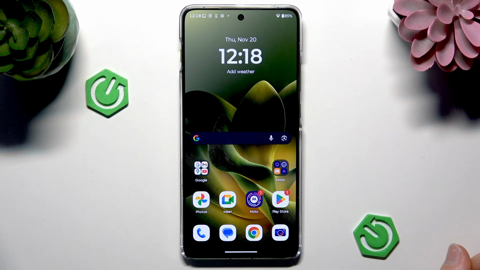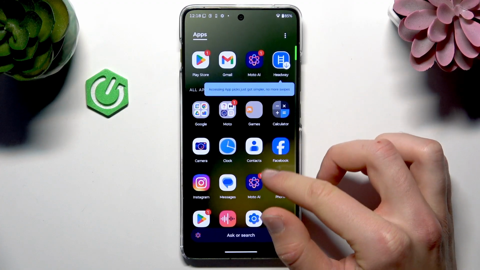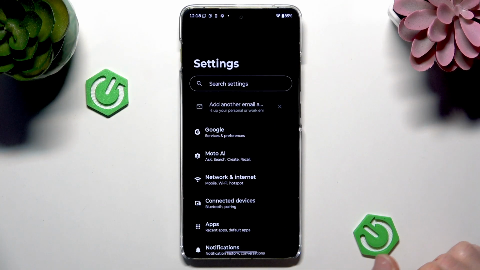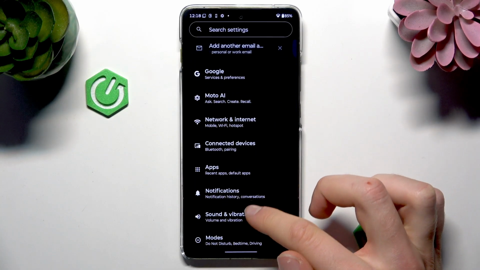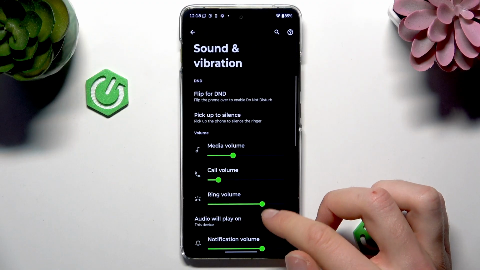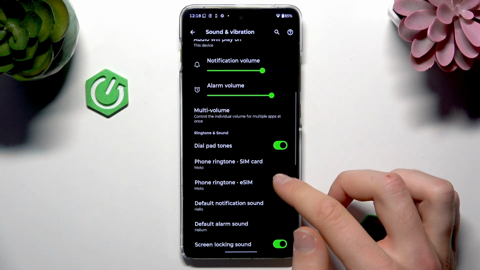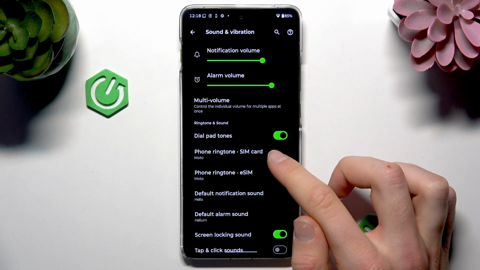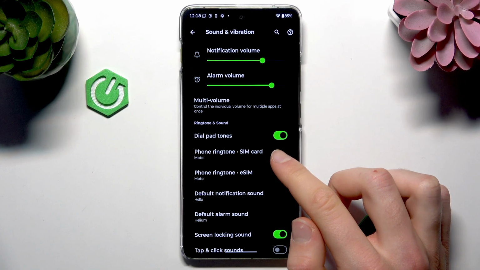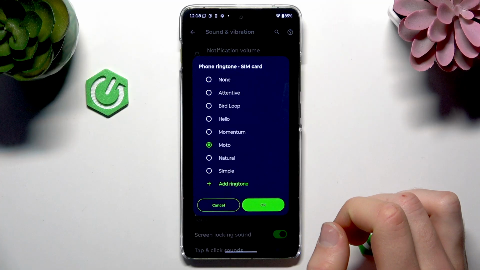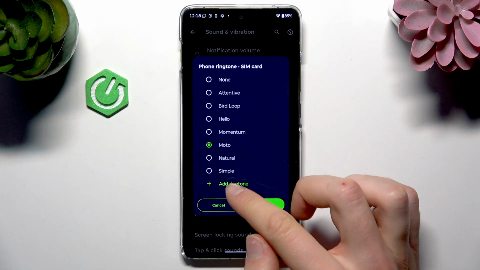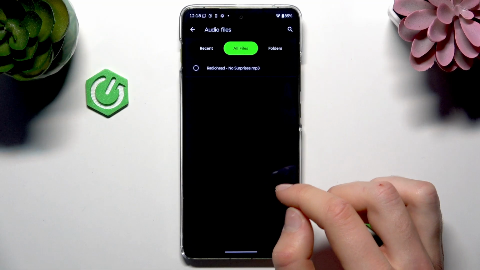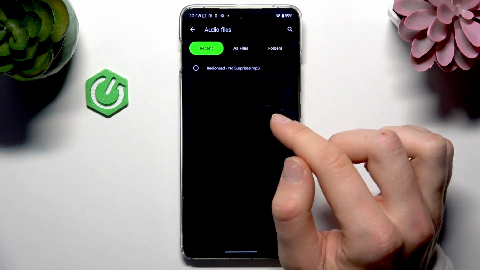And if you did it, open up your settings and scroll down here to sound and vibration, phone ringtone, and choose between a SIM card or an eSIM. And here click add ringtone, all files or recents.